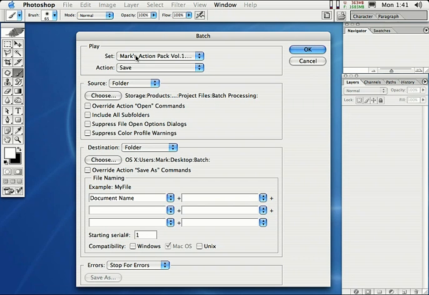I want to come right over here and click on this and select Miscellaneous Actions. And then I only have one action inside this action set, so this is the only one it's going to show. I'm going to select Black and White. And all this action will do is convert a number of different color photos to black and white for me.